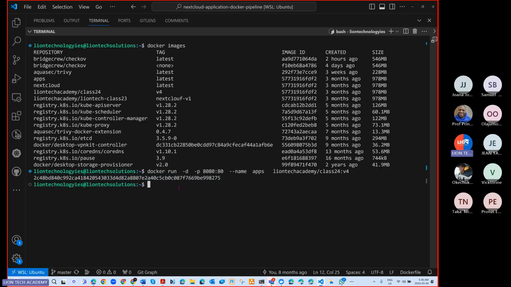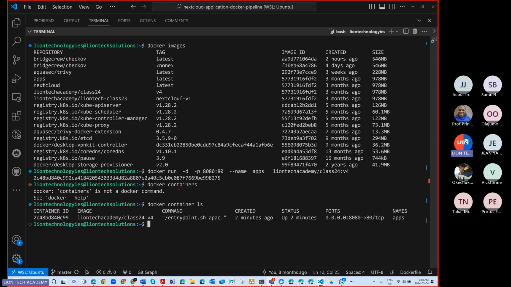I can check docker containers. Nope, not that. Docker container ls. Okay, you can see we have one container. It has the container ID, the image deployed in that container, the command we had in the Dockerfile, and when the container was created. This application is up and running. Whenever you see Up, it's a clear indication that the container is up and running, and the name of the container is called apps.